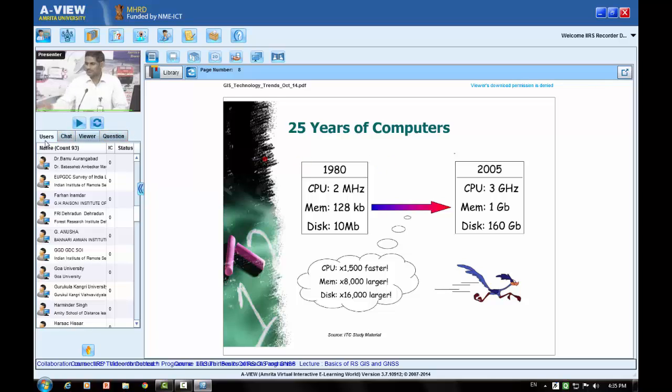To give an example, in 1980 the CPU was 2 megahertz. Now we are talking about 3 gigahertz. The memory used to be 128 kilobytes. Now we talk about 1 GB. 128 kilobytes is almost 1/10 of a MB, and 1 GB to 1 MB is 1000 times. So the memory has increased 10,000 times. And disk space used to be 10 MB. Now we are talking about 160 GB, so it is something like 160 into 1000.